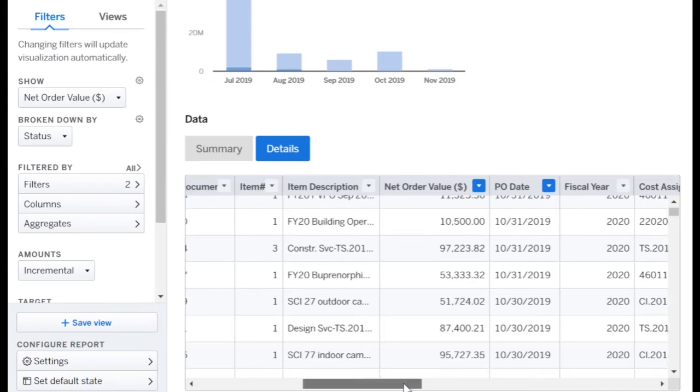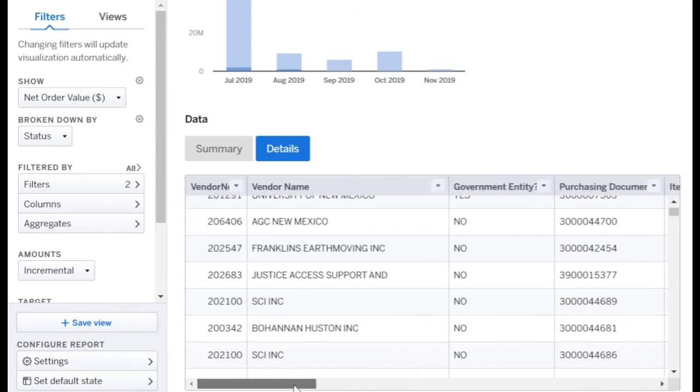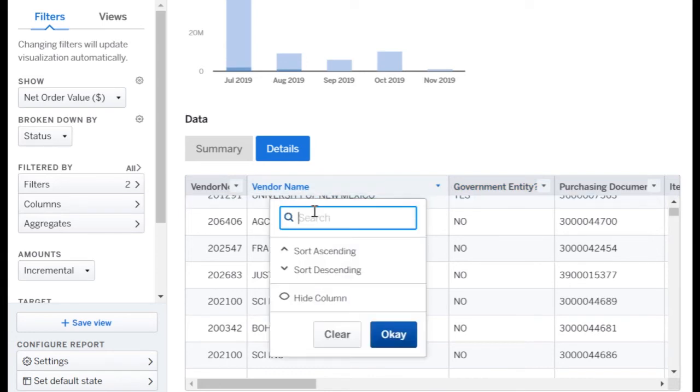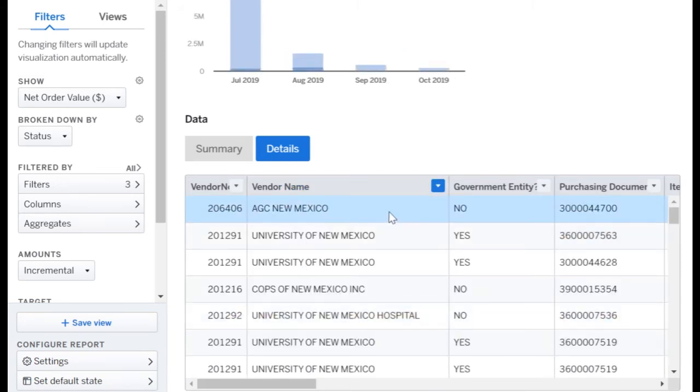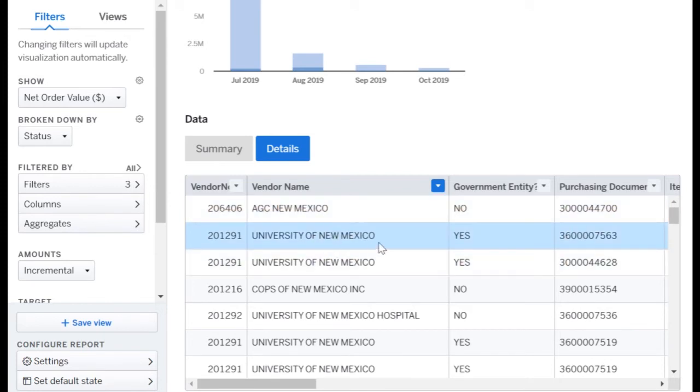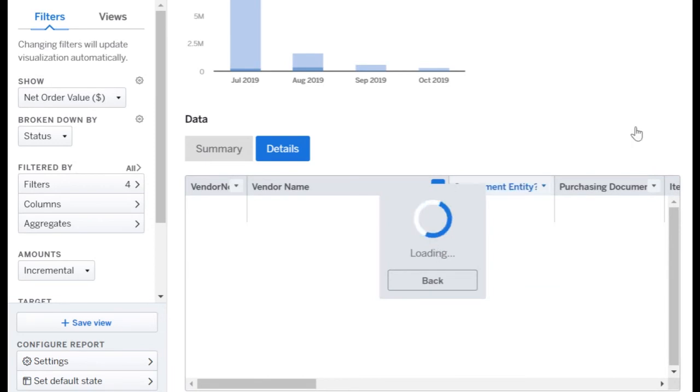Now that we've applied our date and cost filter, we're going to add the vendor name filter. I'm looking for the University of New Mexico, so I'm going to type in New Mexico. You can see when I did that, it pulled up a bunch of different New Mexico vendors. So here I'm going to click on the University of New Mexico. This is how we apply a single cell search.